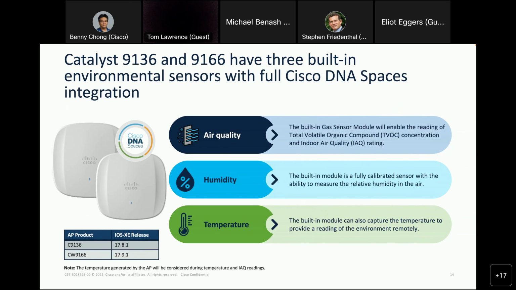As I mentioned, there are 2 APs that we offer that have sensors in them. This is probably the first time we've offered an environmental sensor in the access point. The sensors provide air quality measure, humidity, and temperature. The air quality is based on TVOC, or total volatile organic compound. I did some looking up on what TVOC actually measures, and it's kind of the sense of how clean, or the perception of cleanliness, indoor air quality is.